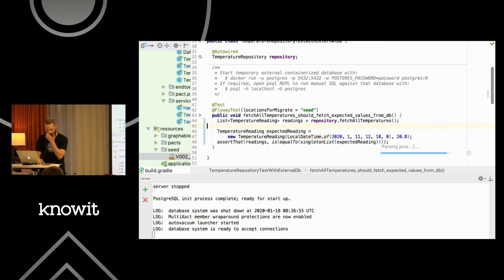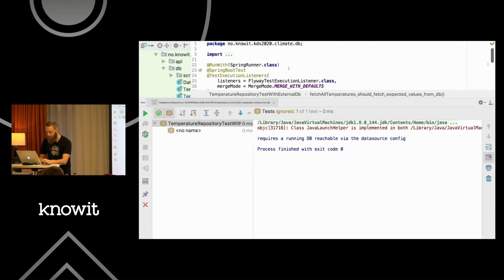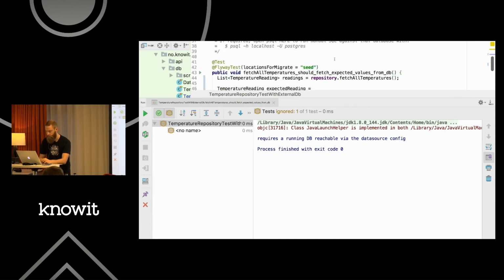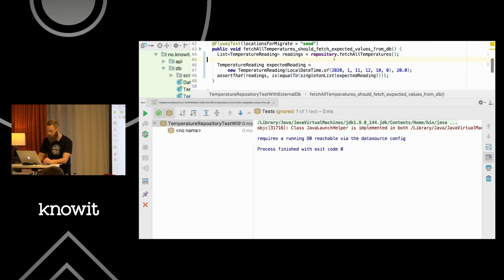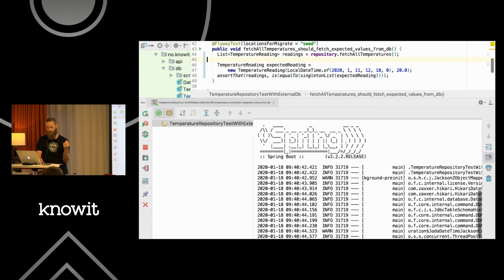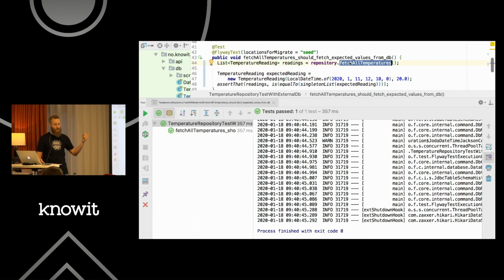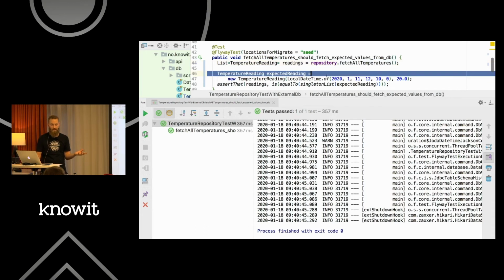So if we run that, it'll fail because I have disabled it, because you have to actually start the database first. Otherwise, it will always fail. So now that passes, what it did was it accessed the database, it ran the Flyway migration script, it called the repository layer of our code, ran the SQL to fetch all the readings from the table, and checked that the result was as expected.